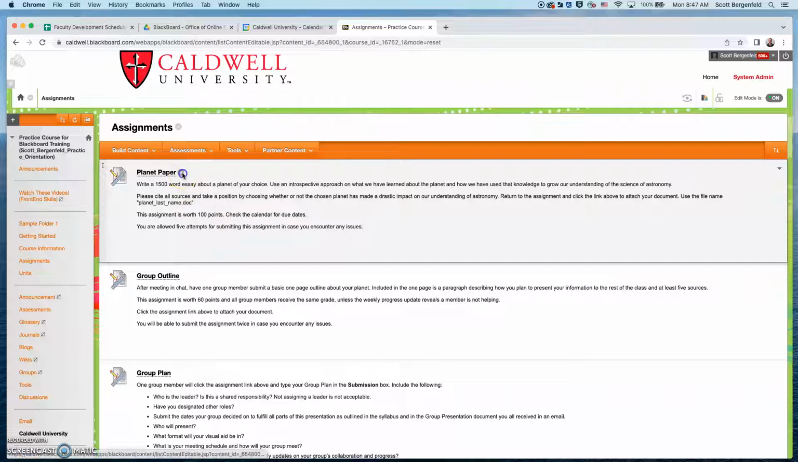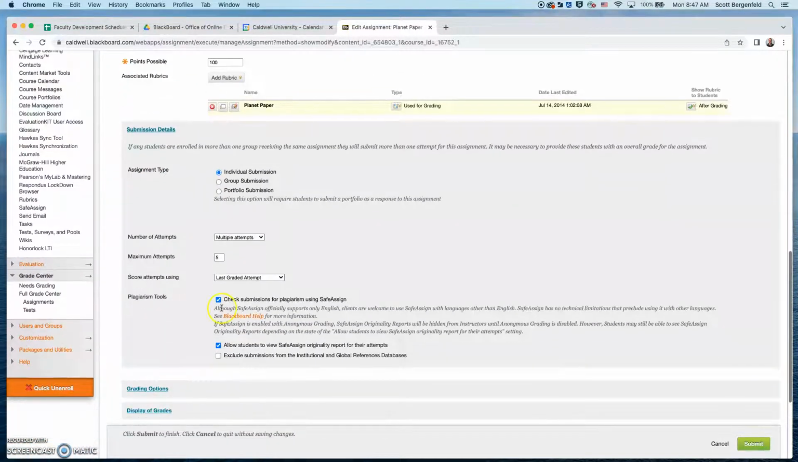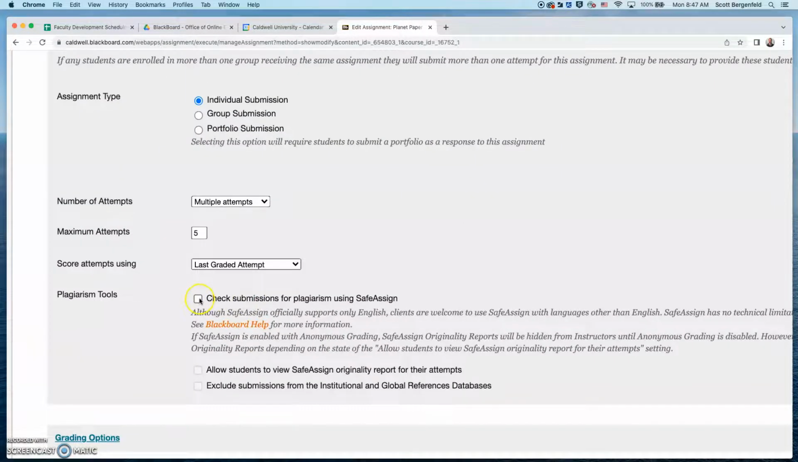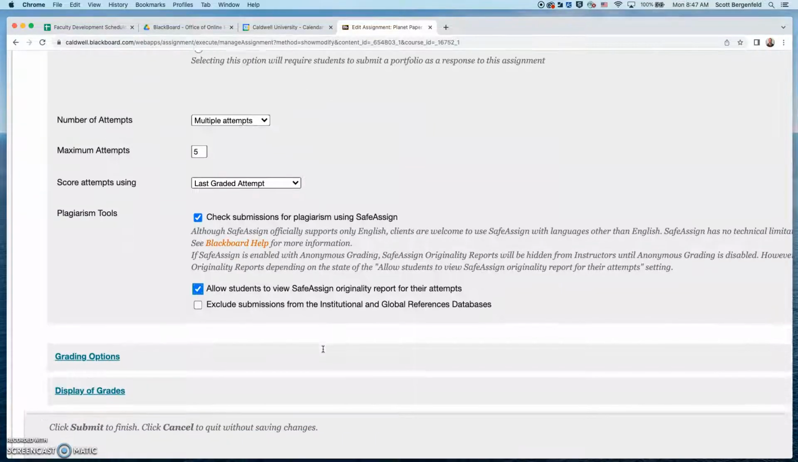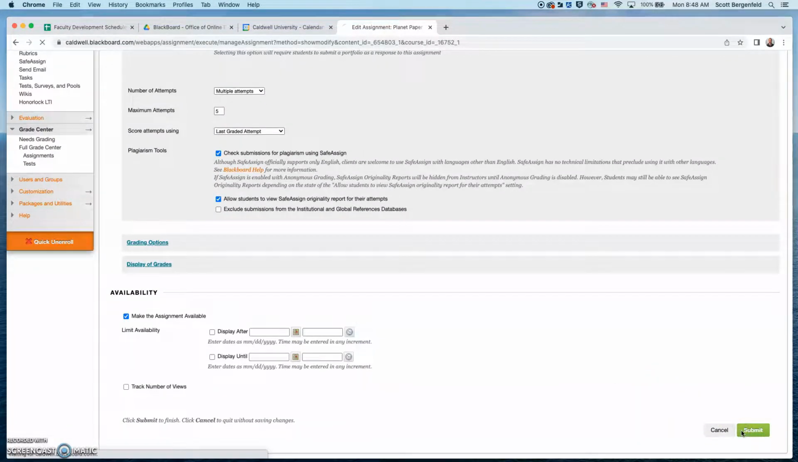So in your Blackboard course, we have it under sample as an assignment. You could see under submission details, you'll be able to enable SafeAssign to check submissions for plagiarism using SafeAssign. You want to make sure this box is clicked. You can give the student multiple attempts that allows them to check their work, and you could help them properly cite sources if they do that. Just make sure if you do give multiple attempts, you do allow students to view their originality reports for their attempts. As you go down to the bottom, you'll just want to click Submit to save those changes.